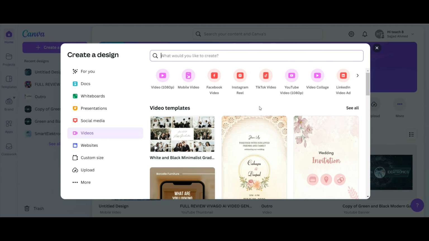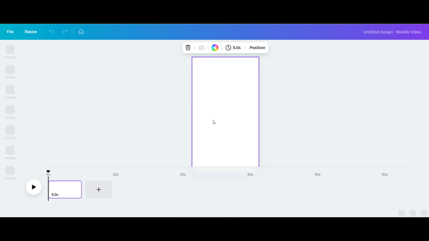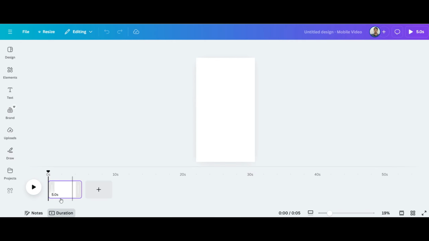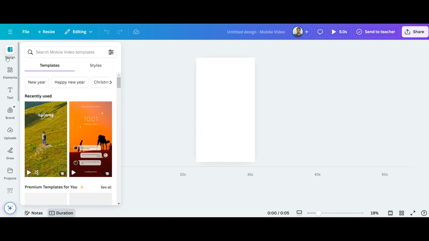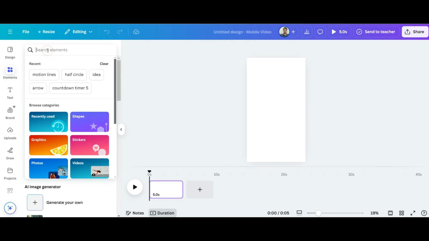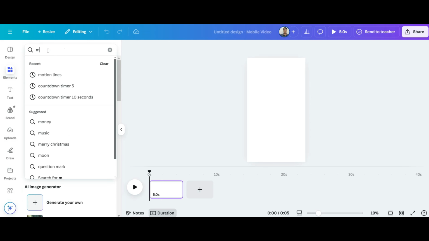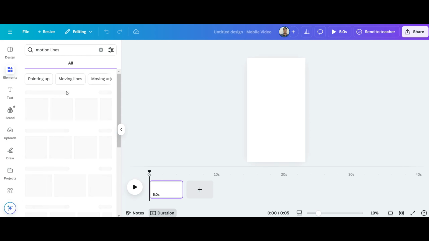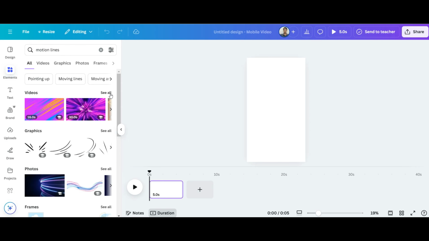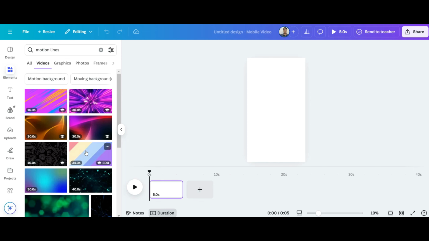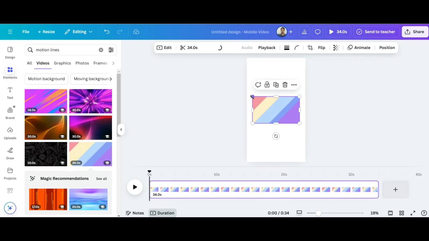On Canva, you can go to video and then mobile video, and you can see that we have a 5-second clip here. So just go to the elements, search for motion lines, and then select the motion lines for our video, like this one.